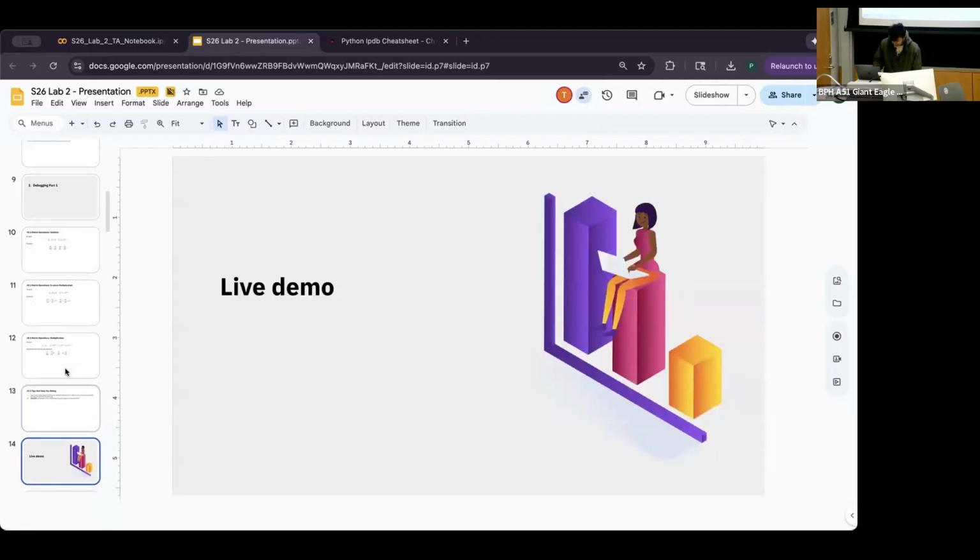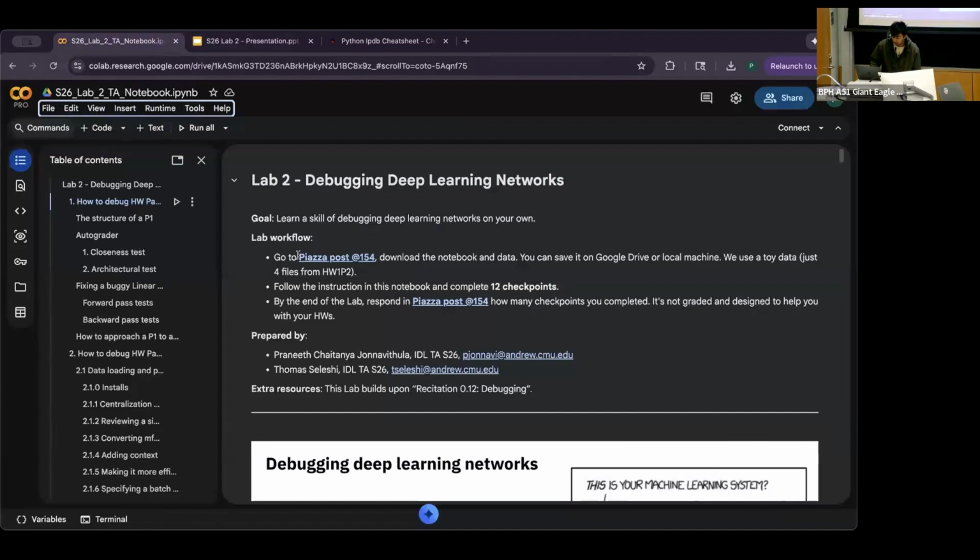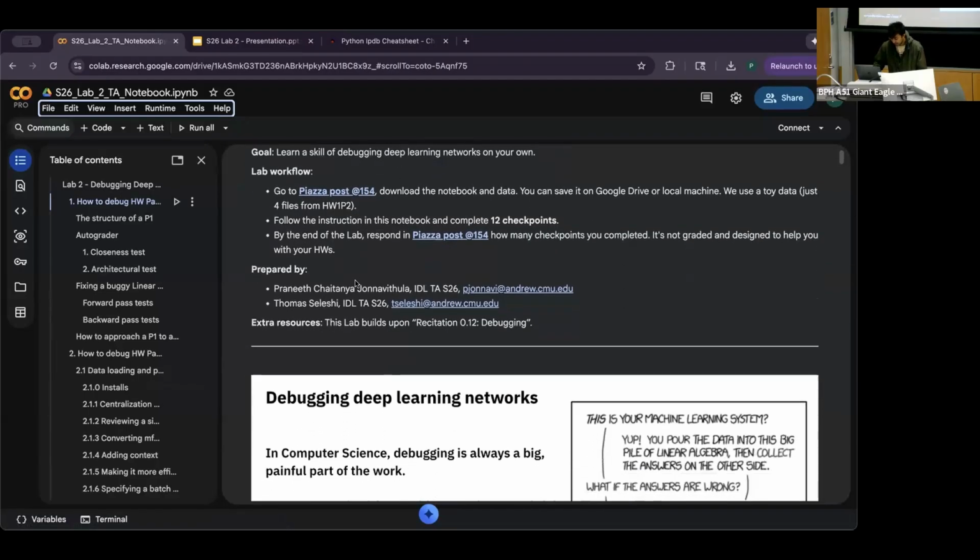Okay. So I hope you guys are clear so far with everything. And okay, let's get started with the notebook right now. We'll just go through a notebook. I'm hoping all of you have the notebook right now, and if you don't, you can go to Piazza Post 154 and download the notebook from there. And we can just start going through it.